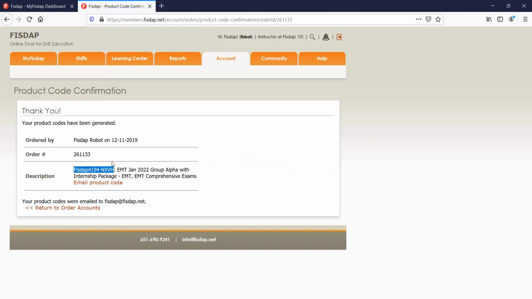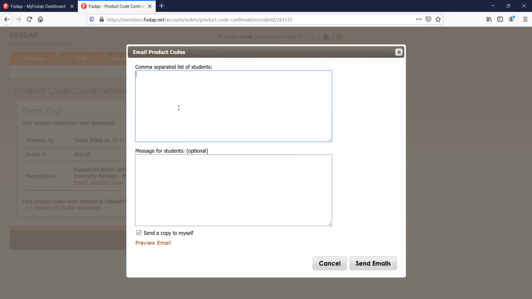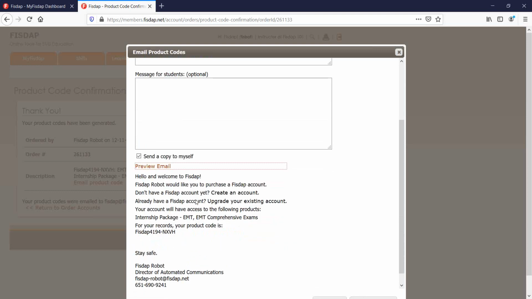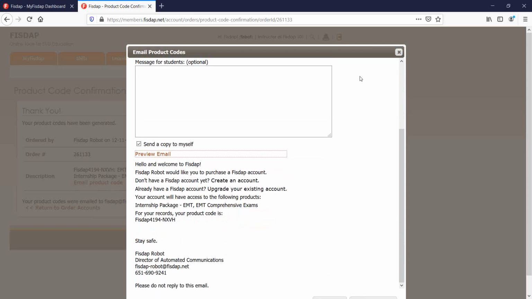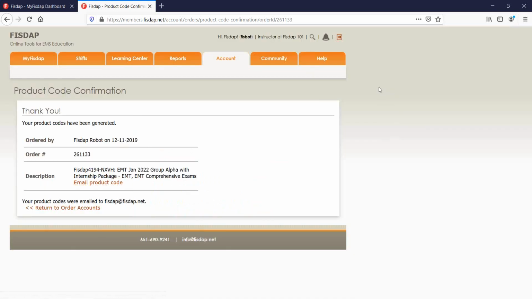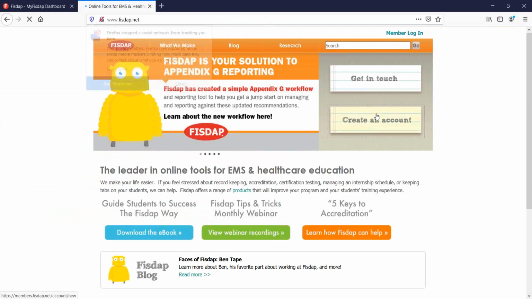It is an official code now, and we could even email it out to our students if we wanted to, and you can see what the preview email looks like, where it's going to have various options: if you don't have an account, it'll have a link to create one, you can upgrade an existing one, and so forth. So what we can then do is log out of our account here, and then click on create an account.